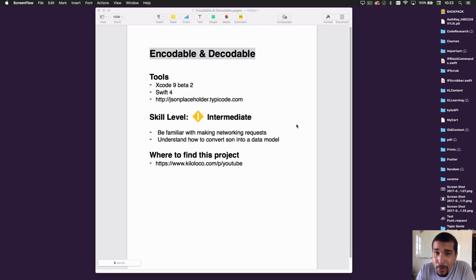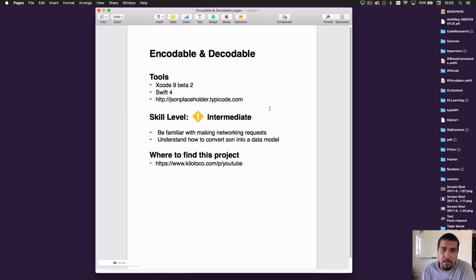Encodable and decodable. Yeah, finally doing some Swift 4 stuff, nice and sexy stuff. We're going to get into it. We're going to be using Xcode 9 Beta 2, Swift 4, and JSON placeholder.typicode.com. This site lets you work with JSON whenever you're testing networking connections and stuff like that.